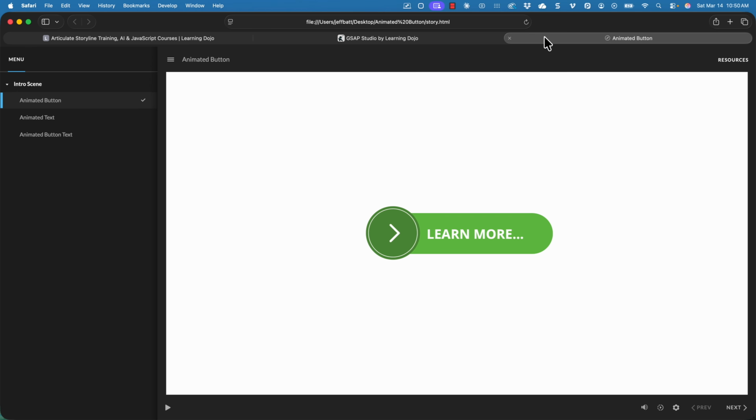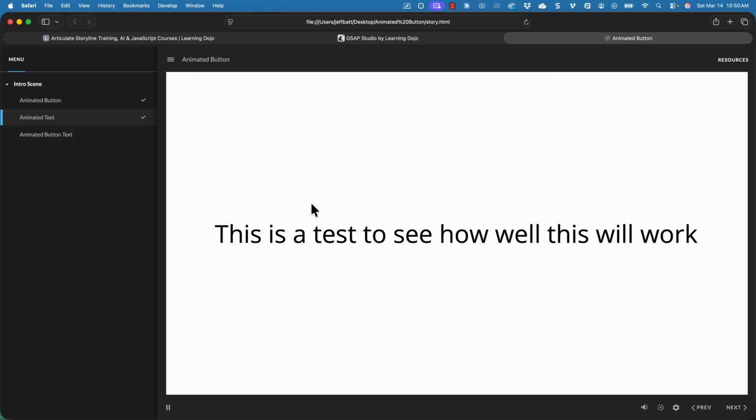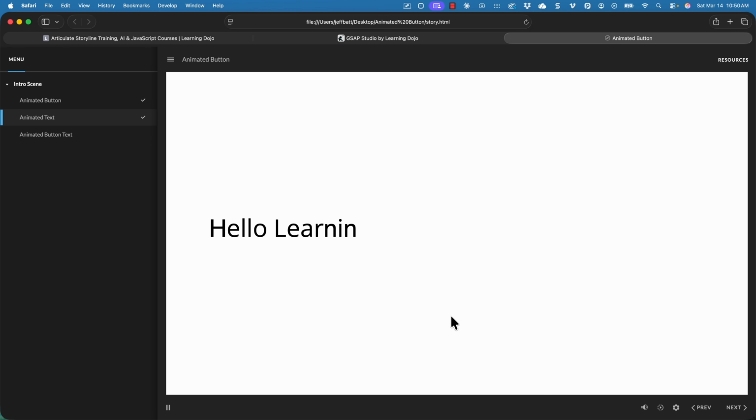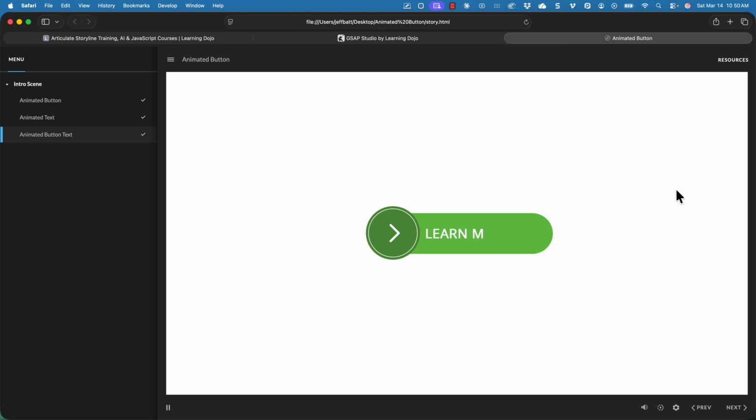Now, I am going to show this in an upcoming video, but I'm also going to show you how to use a typewriter effect. So we're actually going to take the animated button and we're going to typewrite out this effect of our text. Make sure you subscribe to my channel if you want to see how to do that.